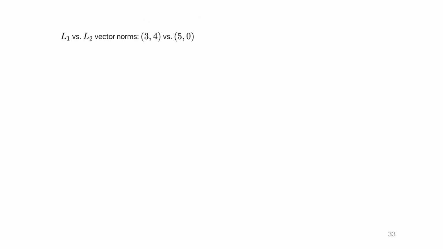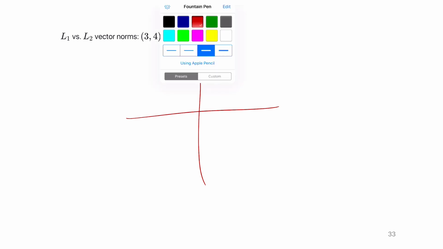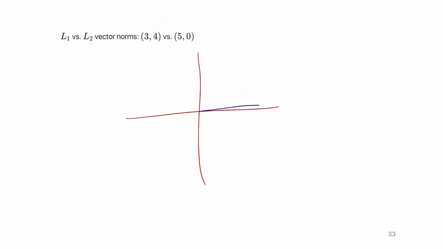Okay, cool. So this is a really quick picture I want to draw to illustrate why L1 vector norms encourage some of the elements to be 0. And I'll come to the question in just a second. So why don't we draw these axes? And first, why don't we look at the vector 5, 0? What's the L1 vector norm of 5, 0? Well, it's the absolute value of 5 plus the absolute value of 0, which is 5.